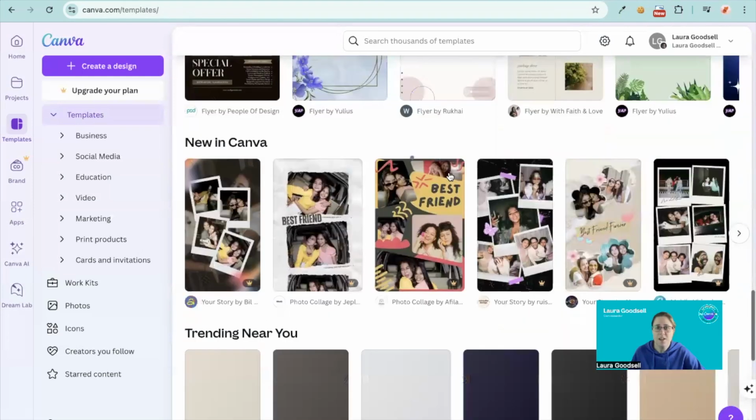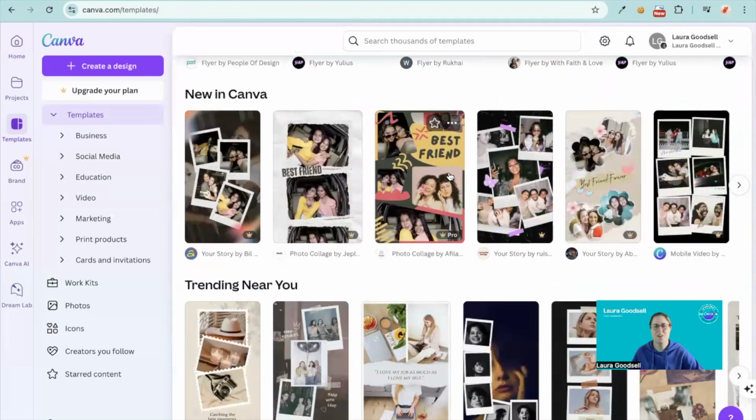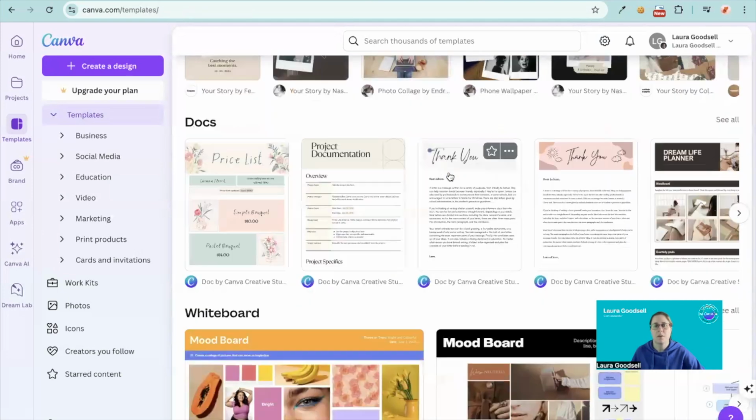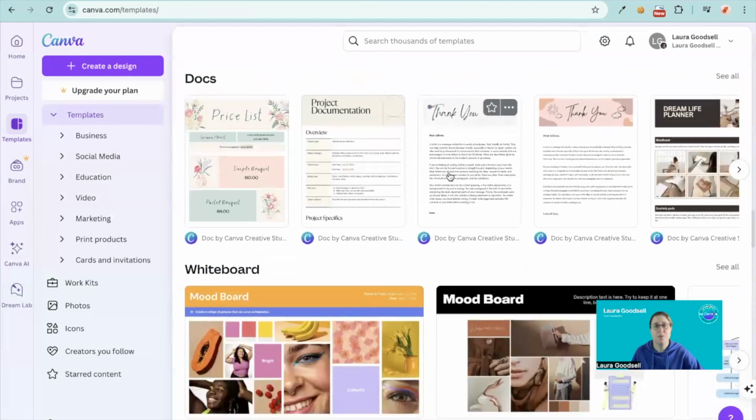We've got flyers, what's new in Canva, so new stuff that's just come up, what's trending. We have documents, so different Word doc style templates that you can use. Really, really useful if you are, say, a business person and you need to create some text-based documents, but you want them to look good as well as read well. You can use the documents templates in Canva.